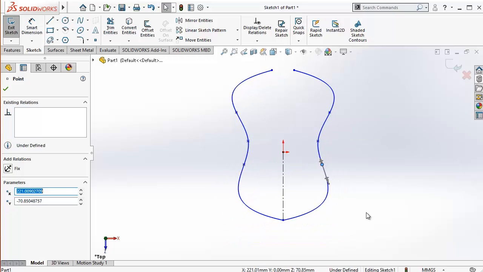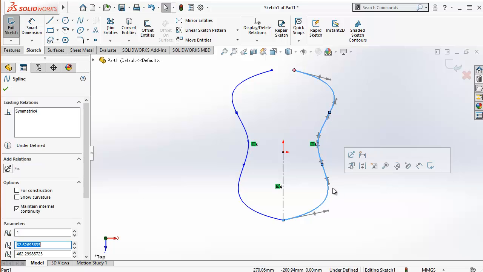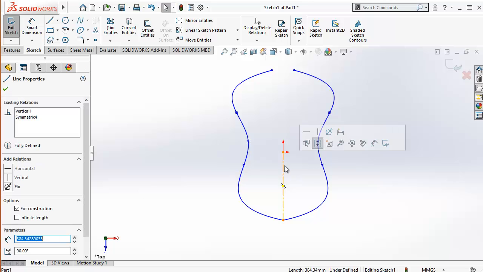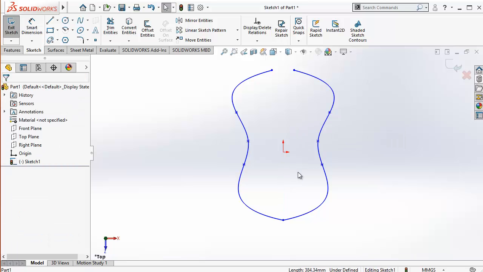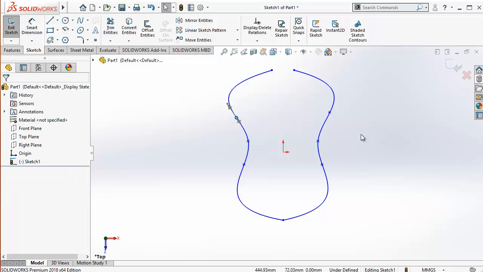The way I want to make it, I can do it, but the main condition is that these relations must not be deleted, and then this line about which the mirroring had happened, it must not be deleted. For example, if I delete this line and I try to change this one, you can see there's no change in the other value.